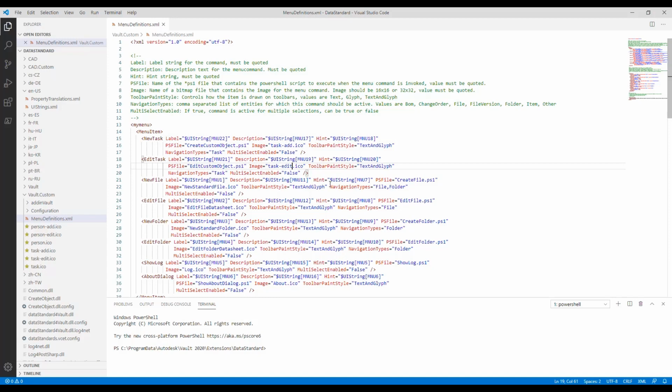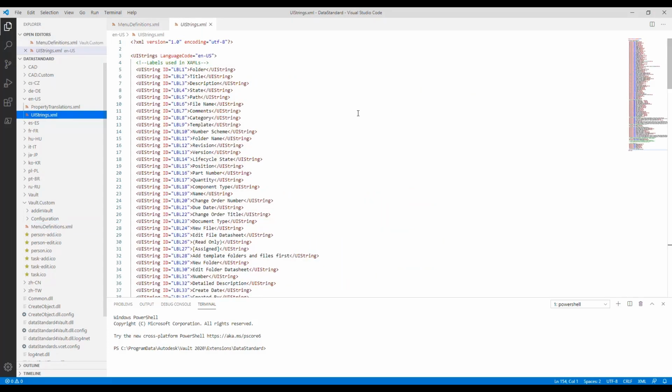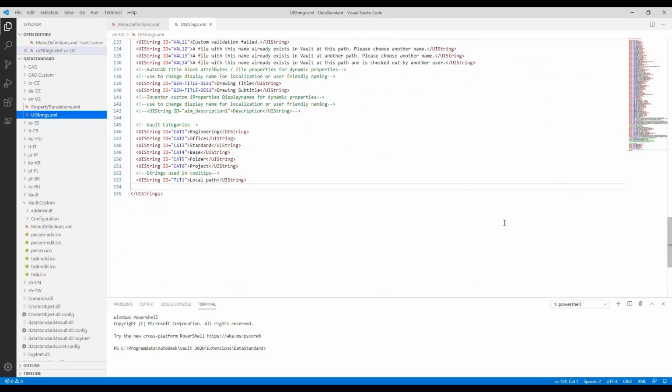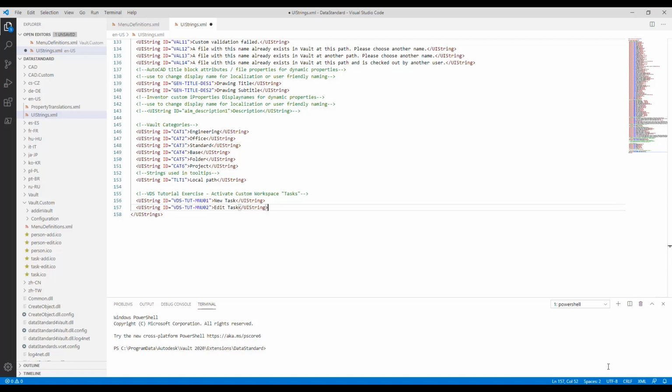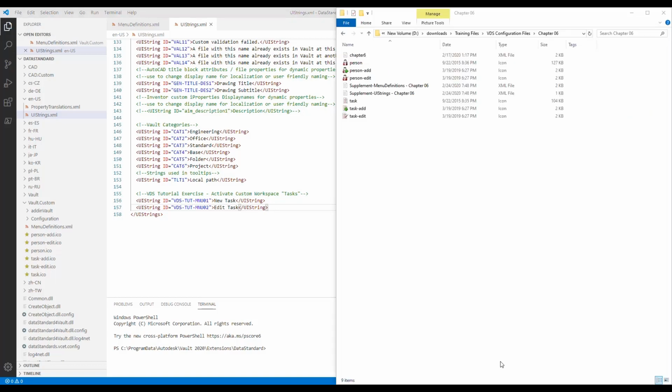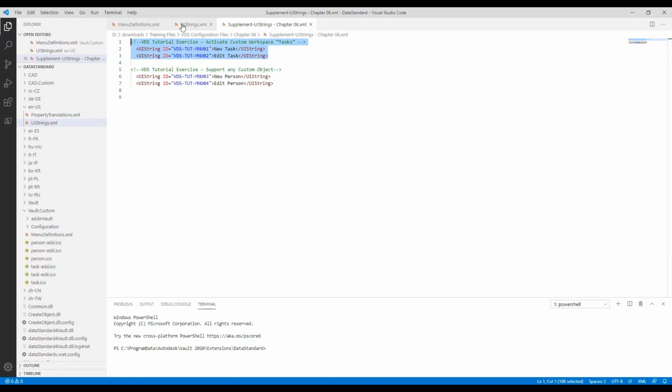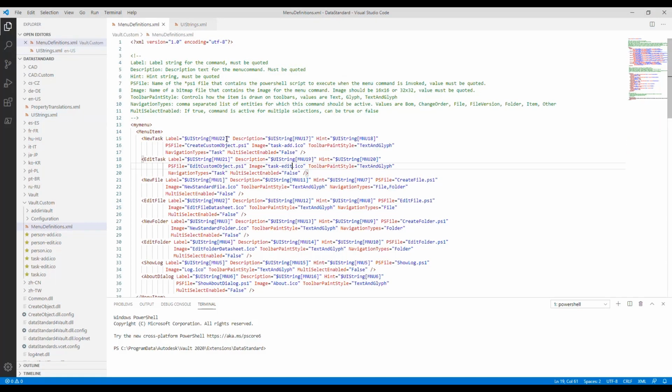Step 3. Create a label definition. Open the file uistrings.xml in your ENUS folder. Create two UI strings for new and edit task functions. Alternatively, you can also copy-paste the code from your supplement UI strings Chapter 6 XML from the training files. Step 4. Update the menu definition. Now update the labels with the new IDs.